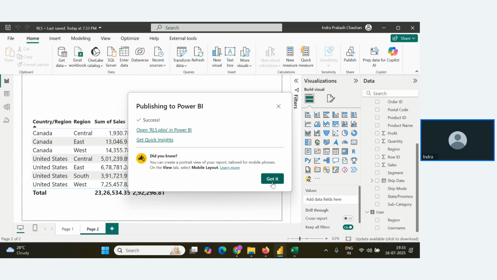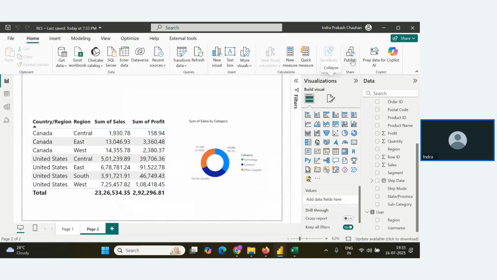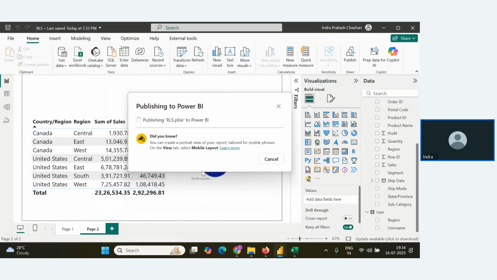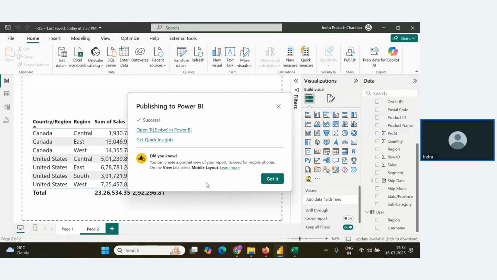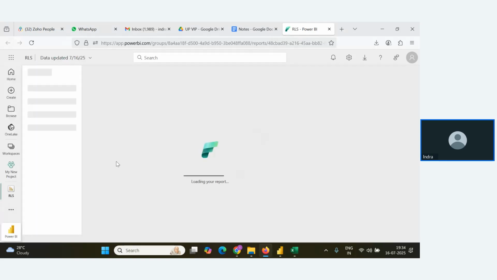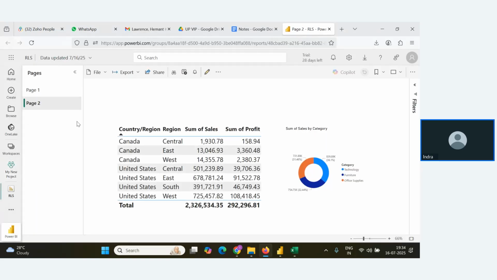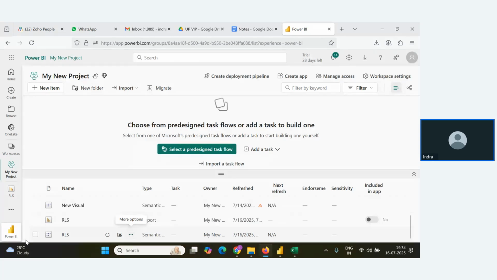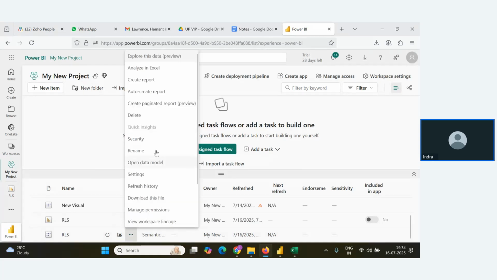Okay, moving on. So I have already published it, but anyways, let me show you. Please look into this. Again, I'll go to my workspace and open the semantic settings. This is the semantic settings. Click on these dots, Security.